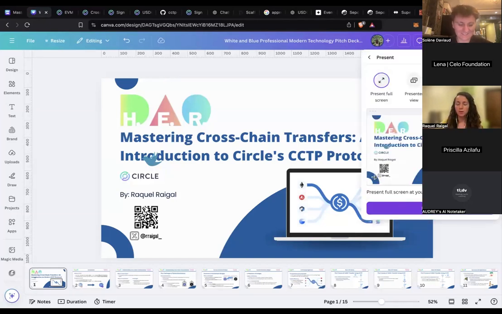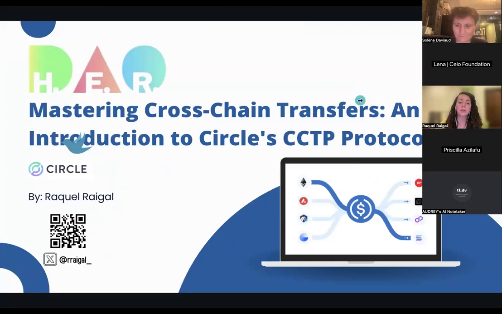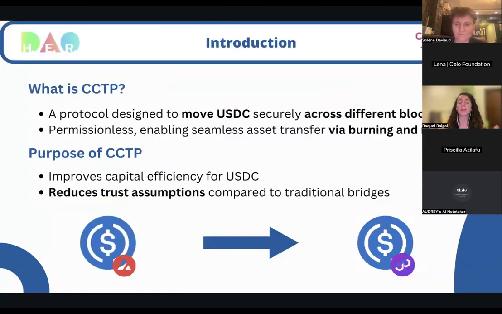Perfect. So I'm going to present CCTP, the Cross-Chain Transfer Protocol from Circle. So here is the presentation. Mainly, what is CCTP? It's a protocol designed to move USDC across different chains.